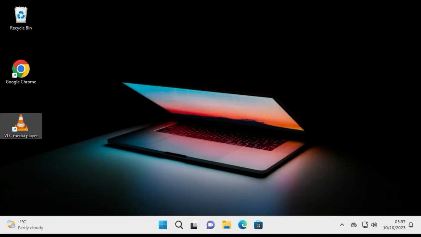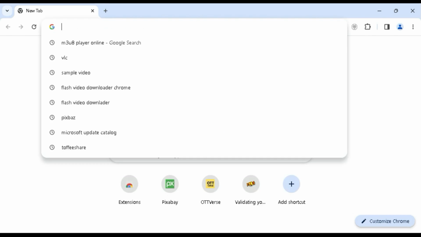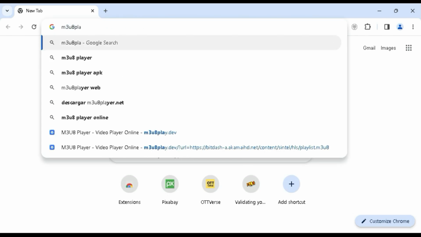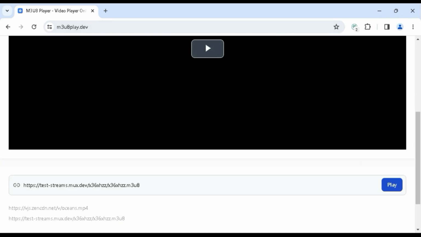Let's run the URL in web browser. Open your desired web browser and go to the link. Now scroll down and paste your link to the URL field.